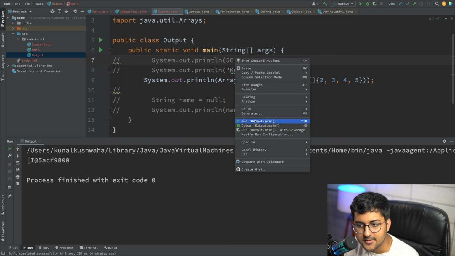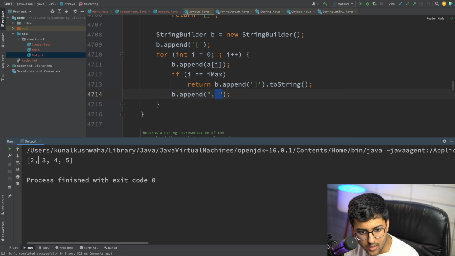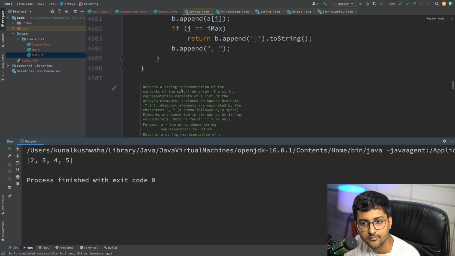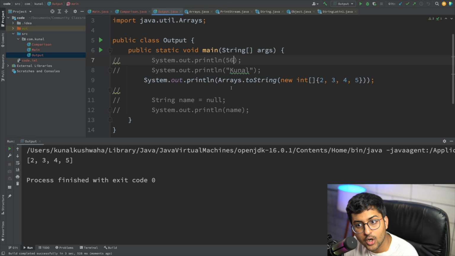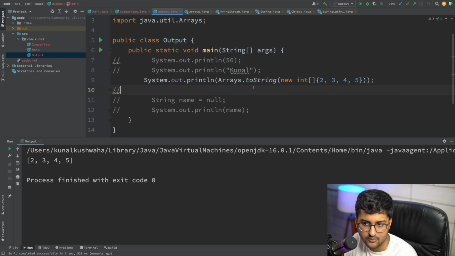Now if I print this, it will print according to this. Bracket, comma, space, bracket, comma, space, this thing. This is known as function overriding. Function has been overridden. Now it's not using the default one. Similarly, you can create your own toString methods like we will be doing. So in short, that is how it works internally.